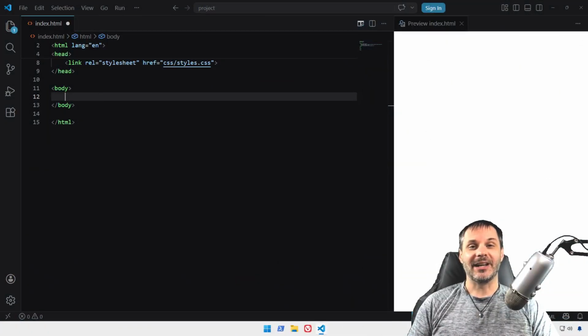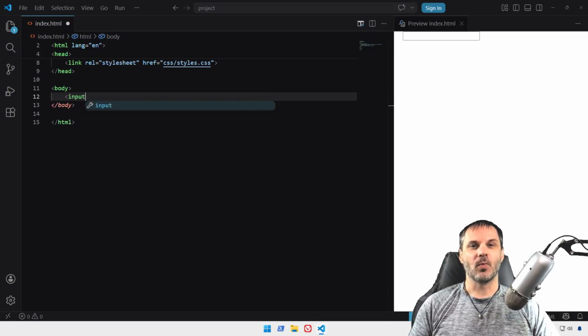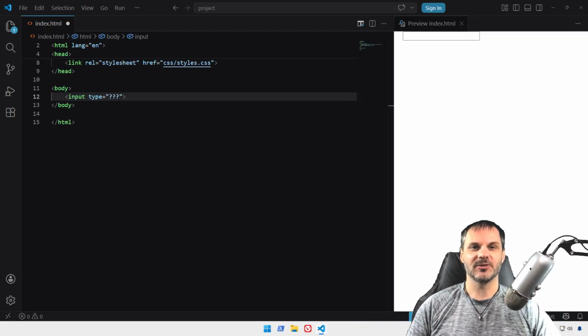Input is a void element, no closing tag. The type attribute determines what kind of input it creates. Text fields, checkboxes, date pickers, file uploads, color pickers, they are all input elements with different type values.